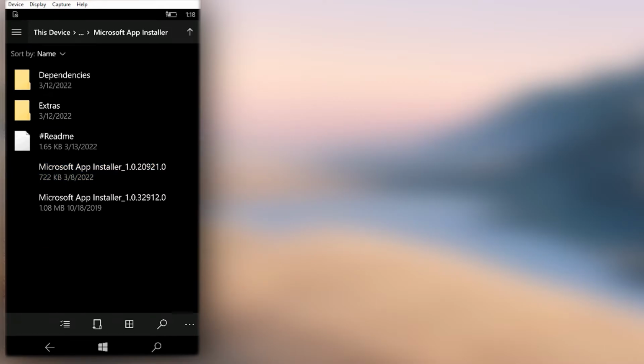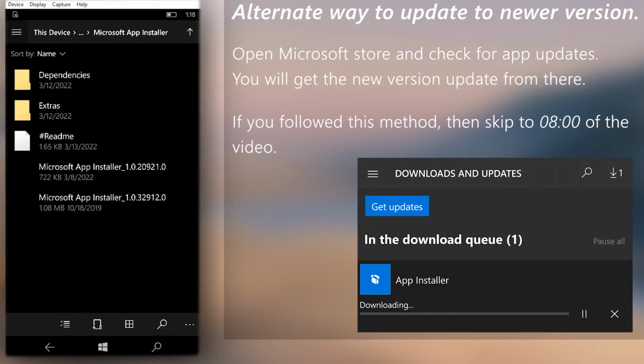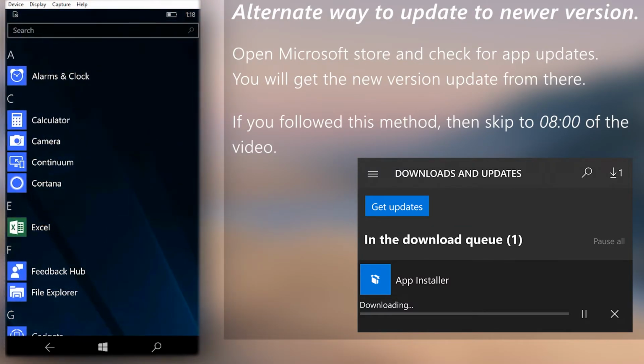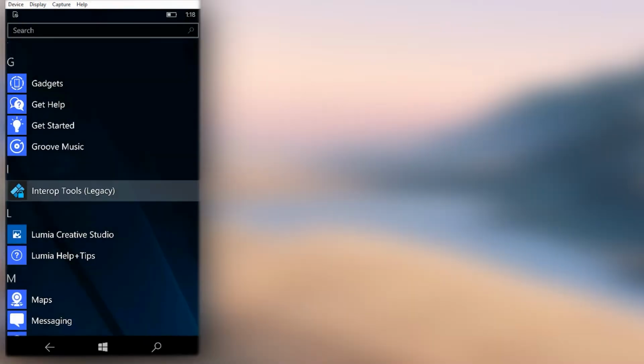But this version is old, we need to update it. For that, we need Interop Tools. I already have it installed, the package link is in the description if you don't have it. Proceed to the app exactly as in the video.